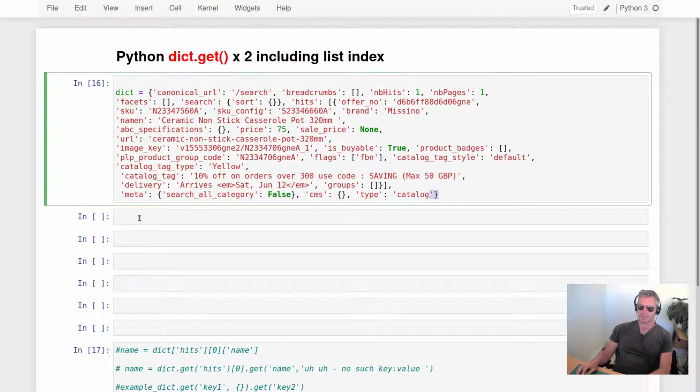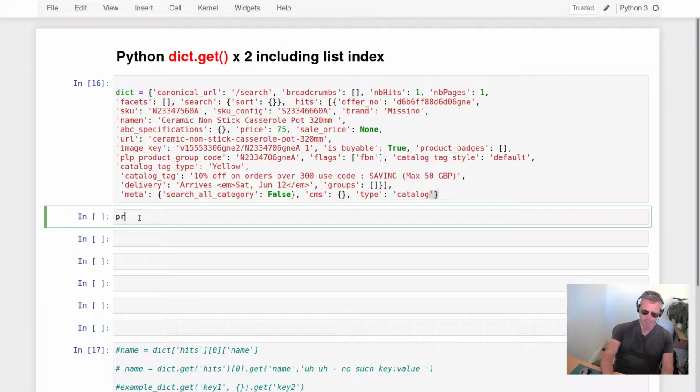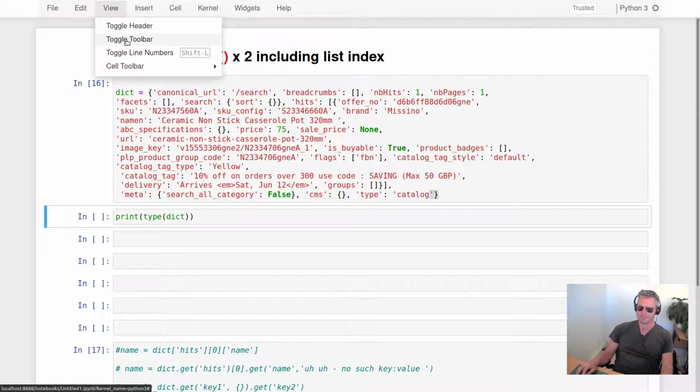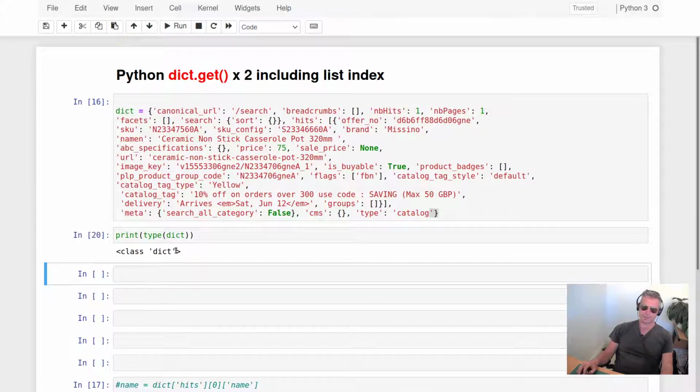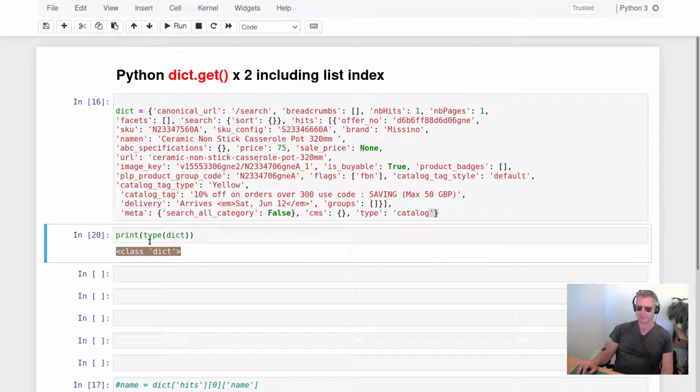So what we could do is print the type. Dict is actually what I've called it, so don't be misled by that. That doesn't mean it's a dictionary necessarily. And then if we do that, yeah, so it's definitely a dictionary.